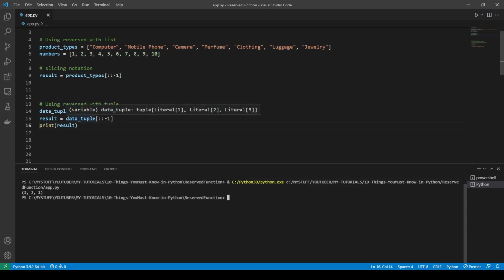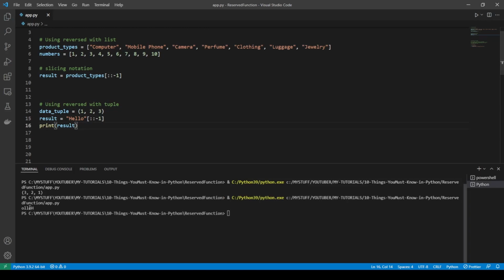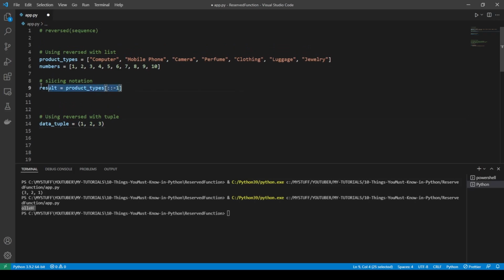So this works on tuple and works on list. It also works on strings. So let's try a string value. Let me pass in hello here and run the code and see. So we have our hello being reversed for us. Okay, so that is how the slicing notation works. Now let me clean up this code and let's move on to our main reversed function.